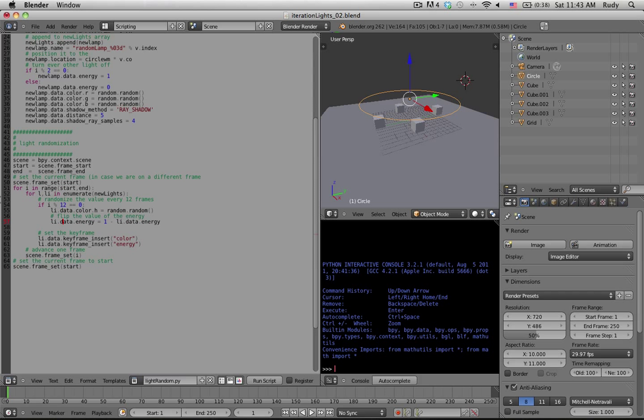So what we do is light data dot energy equals 1 minus light data dot energy. So if this here is 0 on the original light, the light will now have a value of 1. And if this here is now 1, you're going to have 1 minus 1, 0. So this will allow you to flip lights on and off. Then we're going to set a keyframe for those two things that we set, the color and the energy. And this is how you do it with these two constructs right here.